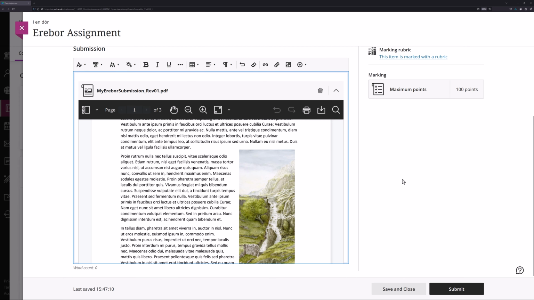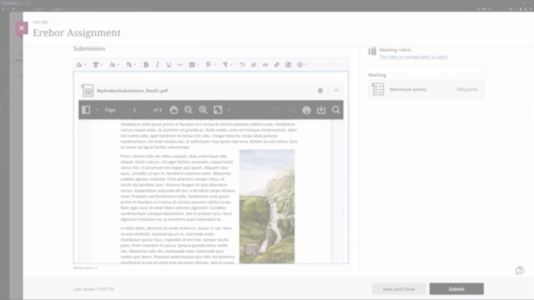If you see a word count displayed at the bottom left of the submission box, be aware that it does not refer to the word count of attached files. Ignore this when submitting a file or files.